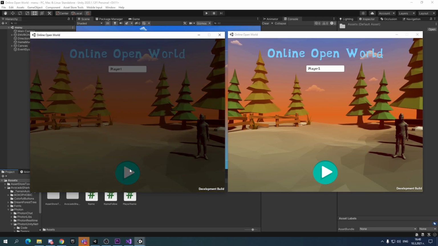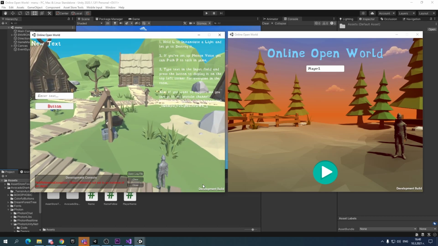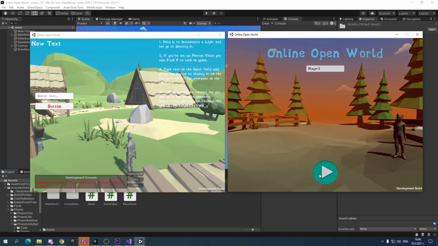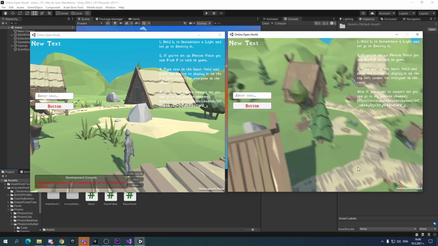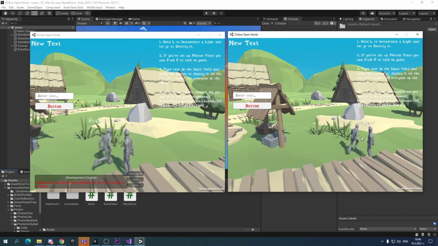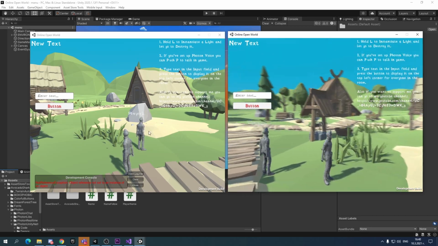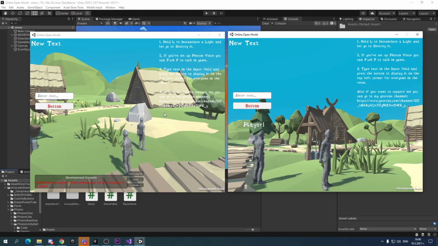If I press play on the first client, I can see that the name tag doesn't appear. But if I press the start button on the second client, I can see that the first client has the same nickname I inputted, and the second client has again the same nickname.